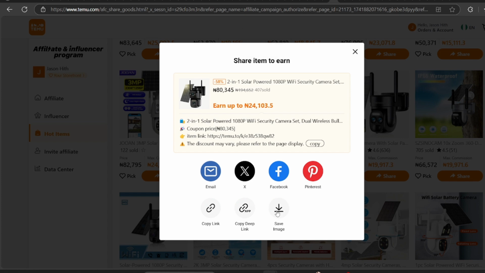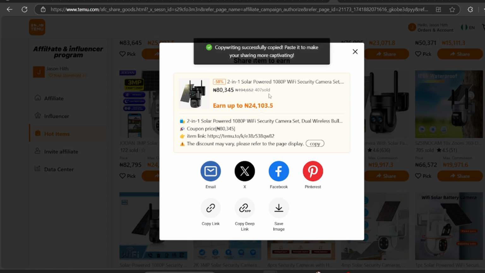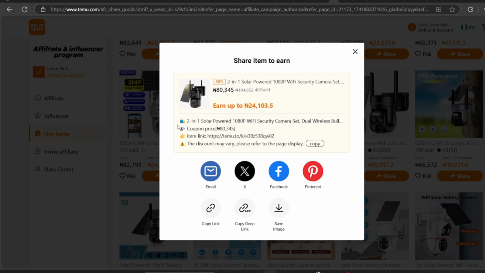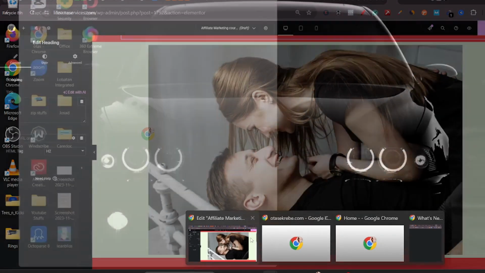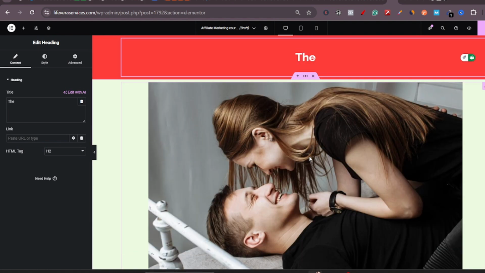All right, I want to show you how to save the images. You can save the images here. If you click on copy, you will have copied all of this to use for your ad, your marketing, or for your sales page. So you can simply come here, copy here, and go to your sales page. And then I'm trying to use what we used before.